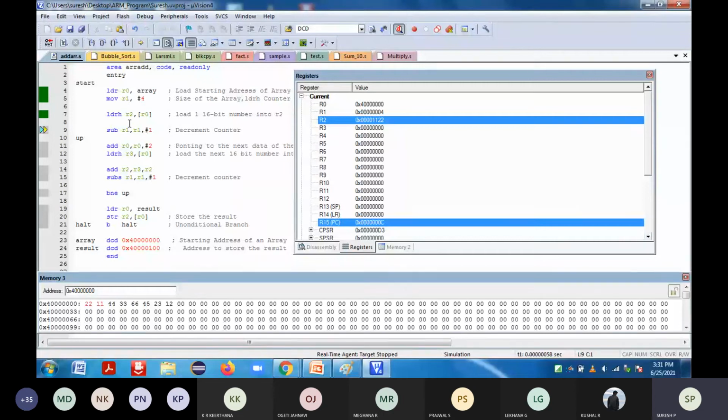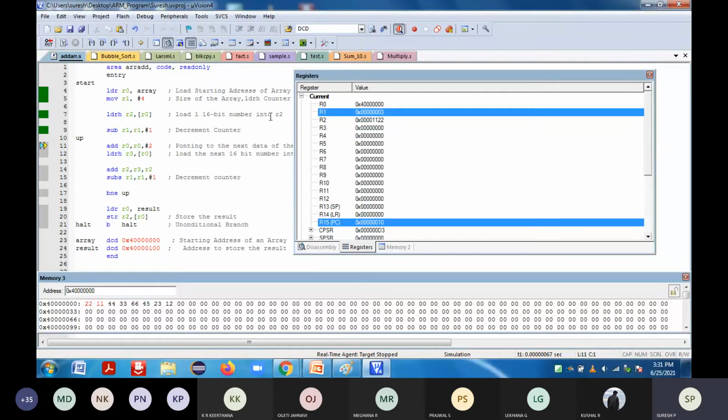Now, I am going to subtract the counter, which is R1. So when you subtract it, the counter R1 will become 3. Once it is 3, I have to get the second number, right? So presently the value of R0 is pointing to the first location. Next I need to point to the second location.